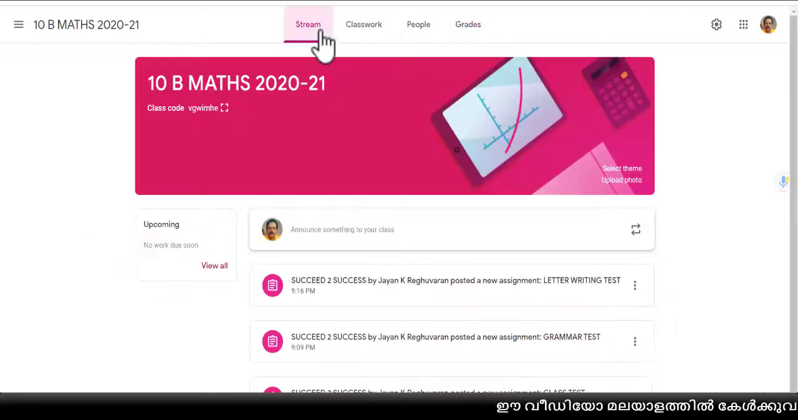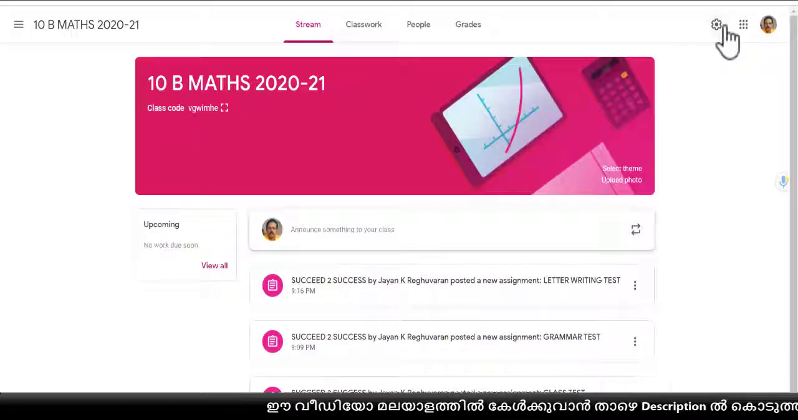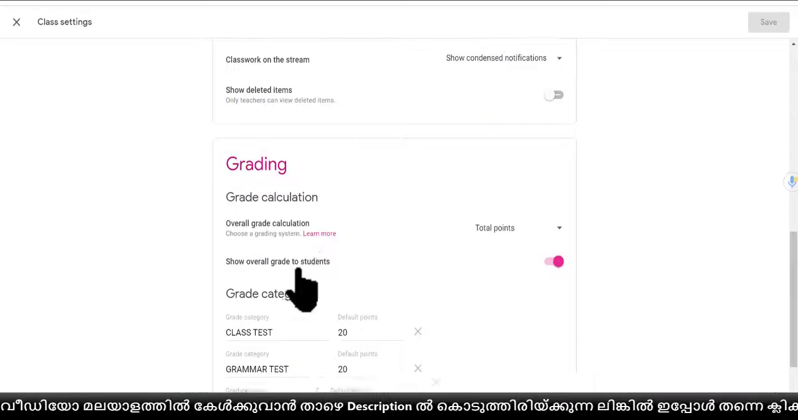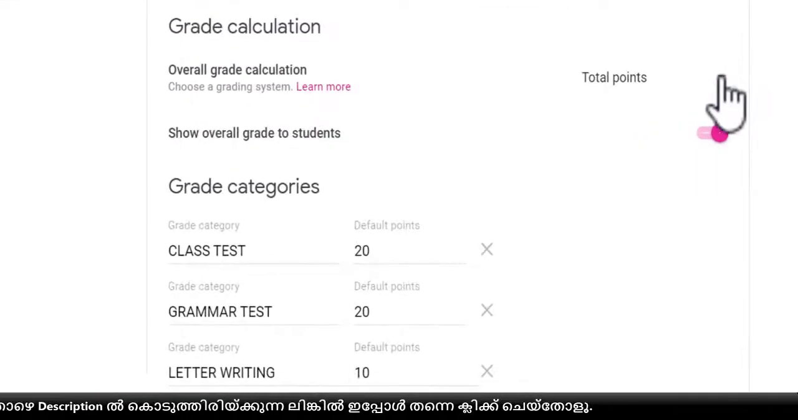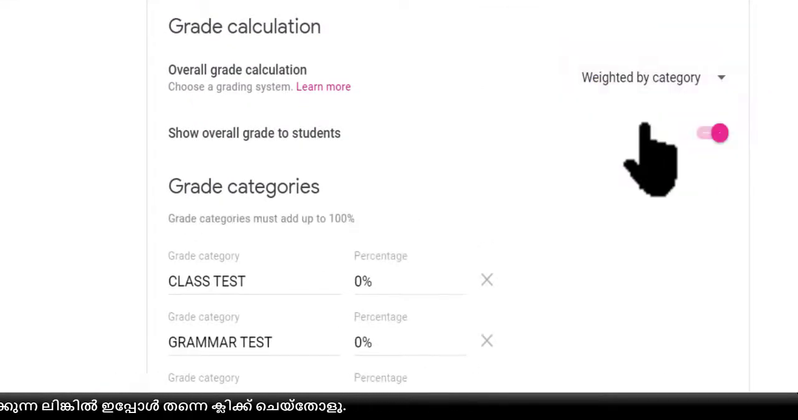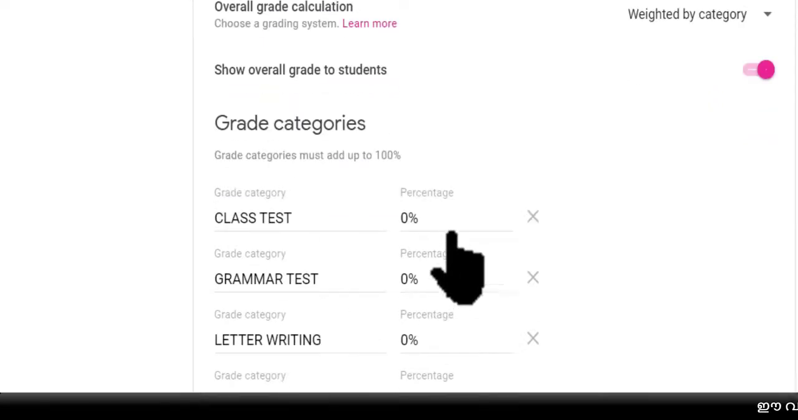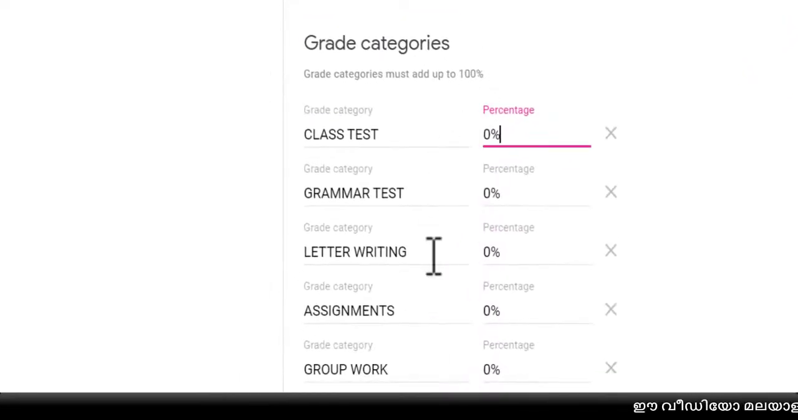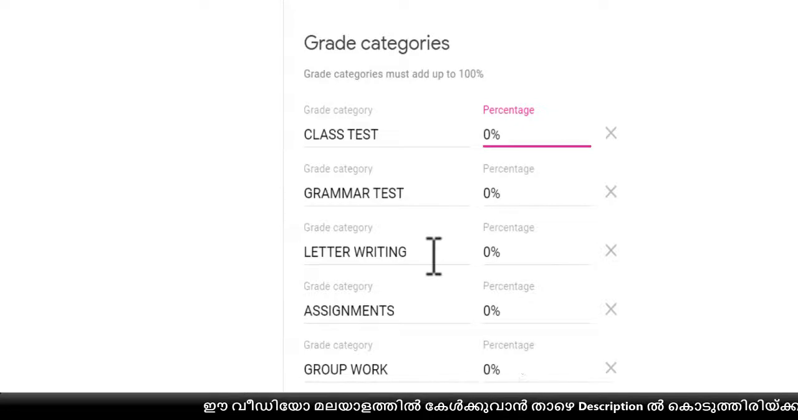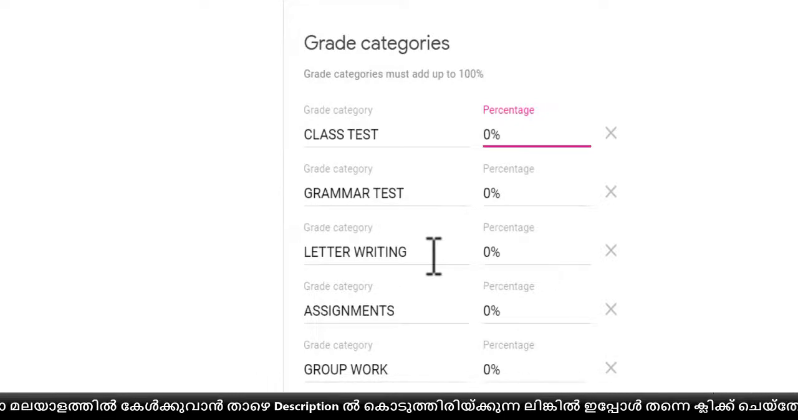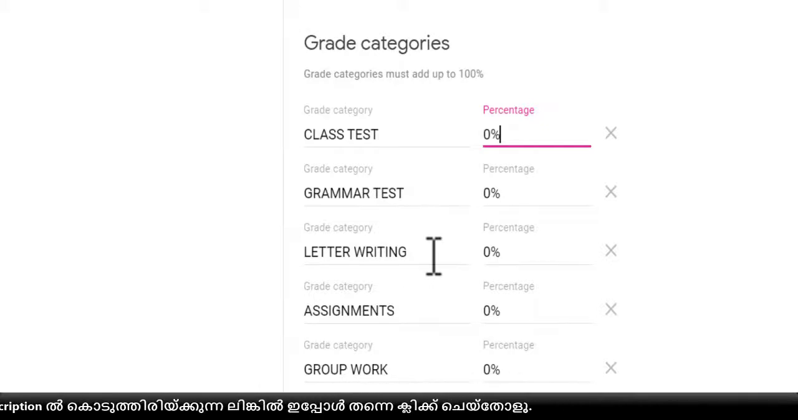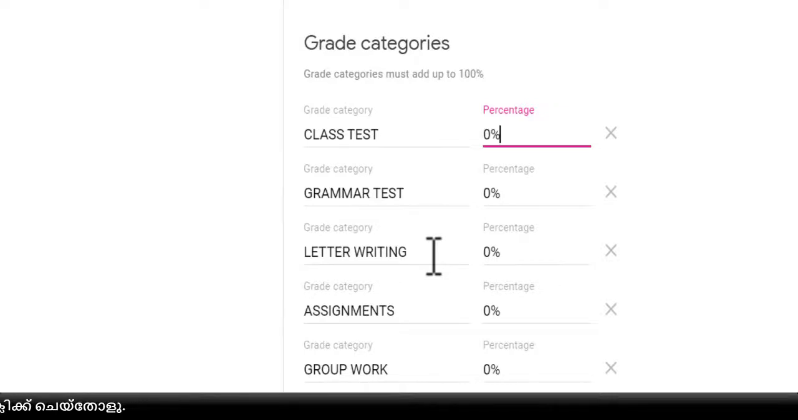And I will show you the other method also. What is the second method? You click on that settings wheel, go to the grading section. There you select weighted by category. What is this? Weighted by category means when you select this one, all these categories change to percentage, right? So total how many types of test papers or different types of assignments and group work and grammar test, letter writing, whatever, and how much mark you want to take from each category, that weightage we can give.